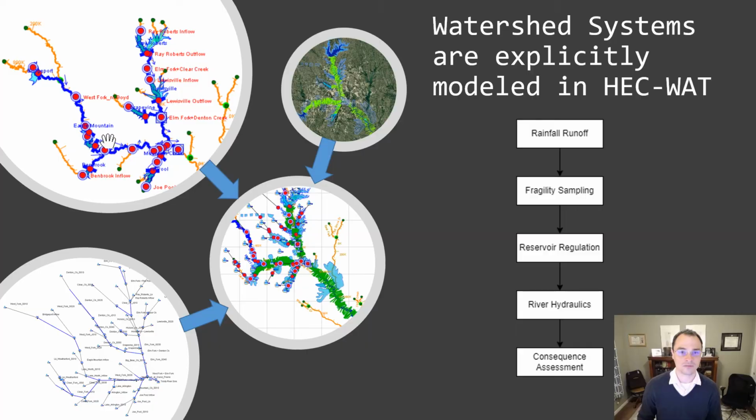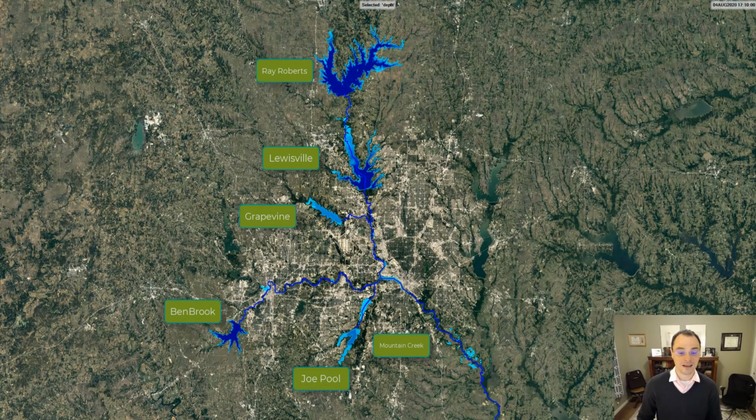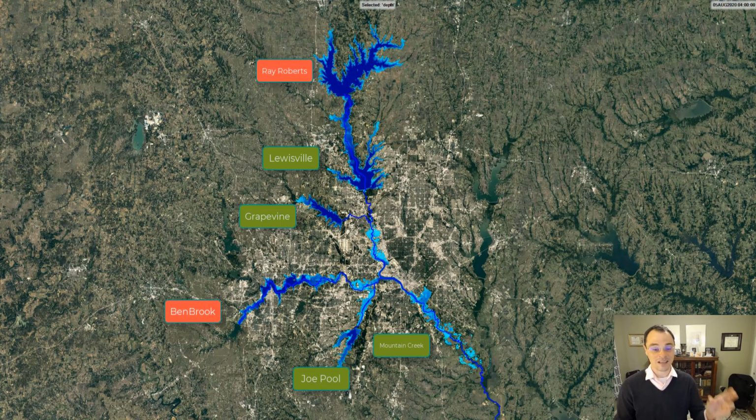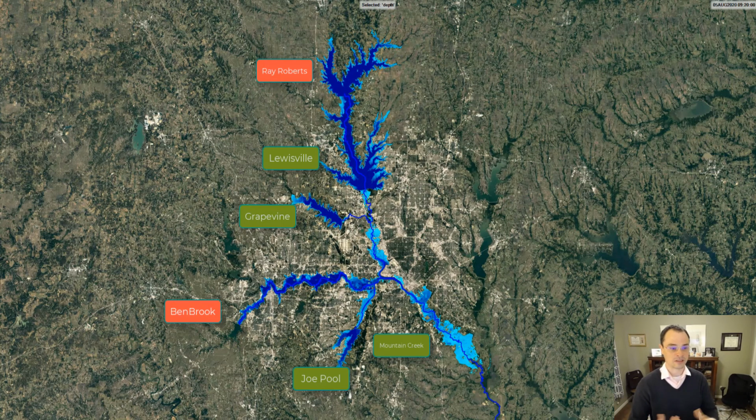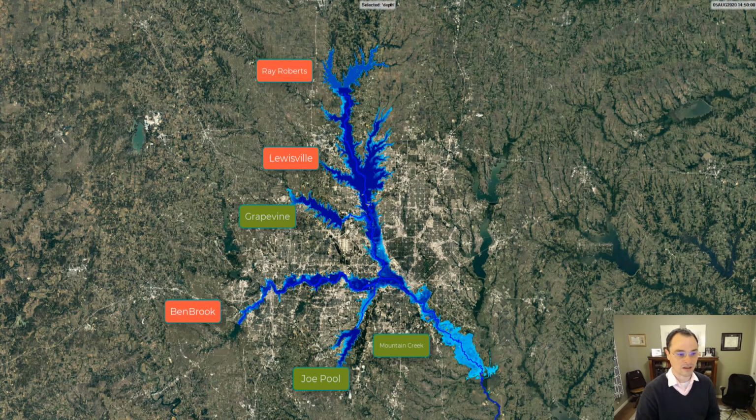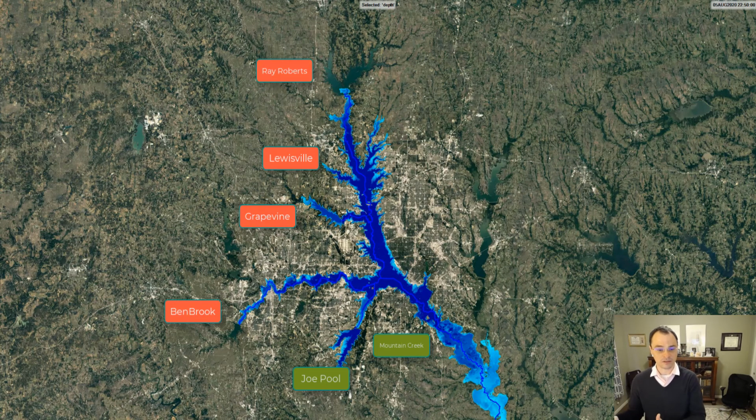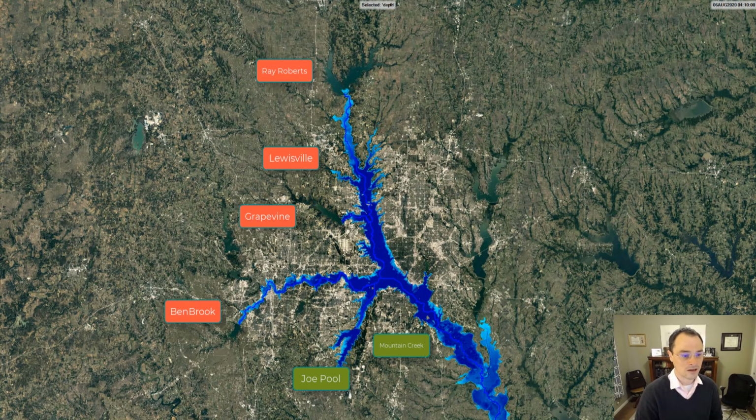Here's an example of the water flowing in a RAS model, and when a dam's name turns red, it's breached, and you can see that flood wave start to move through the system. As you see, Benbrook has kind of already gotten down to the main stem before Louisville and Ray Roberts did, and that affected the attenuation of the flood hydrograph associated with Louisville and Ray Roberts.